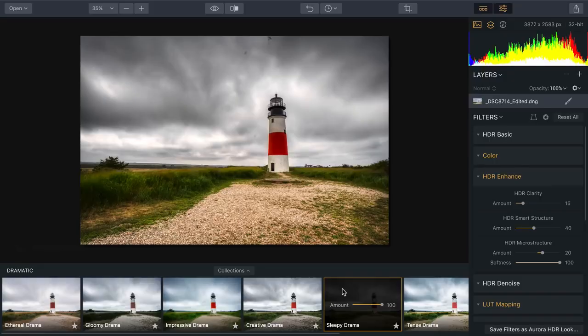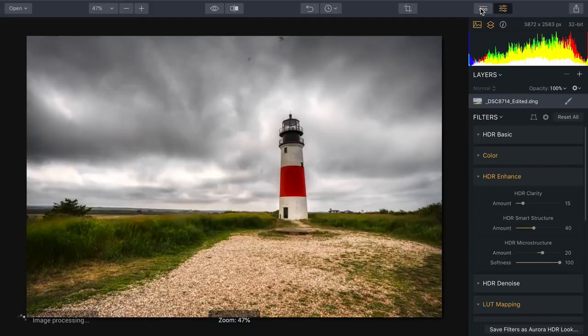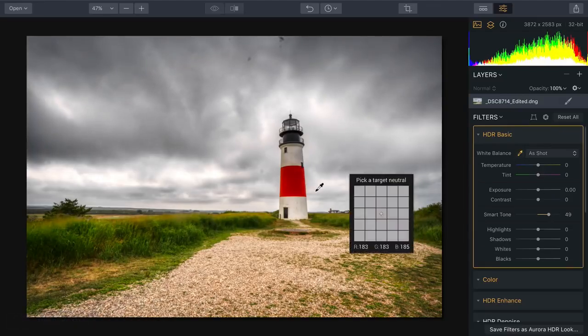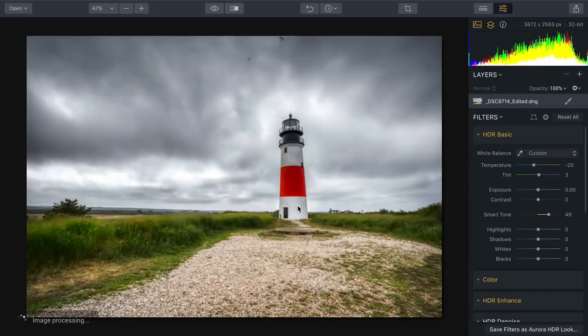I like this here, the sleepy drama. It feels close to where I'd like it to, but there's a few things that I need to enhance about this image. Now, let's go ahead and close the preset panel there, the looks, and just optimize things. Using HDR Basic, I'm going to use a little bit of Smart Tone to lift up that image. That looks good. And we'll also set a custom white balance based upon the lighting conditions.